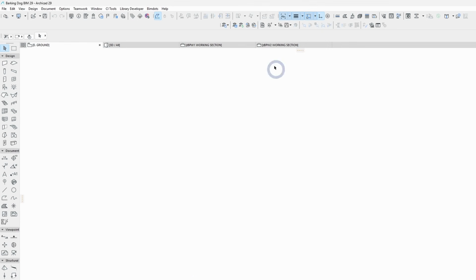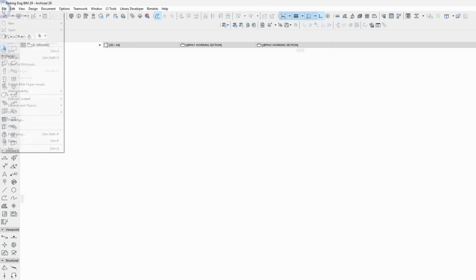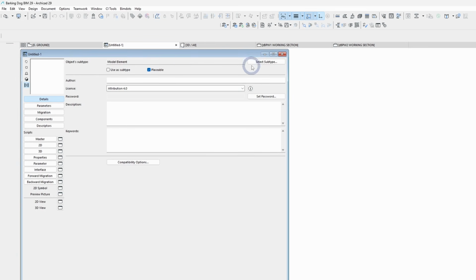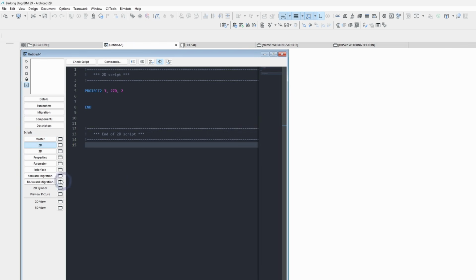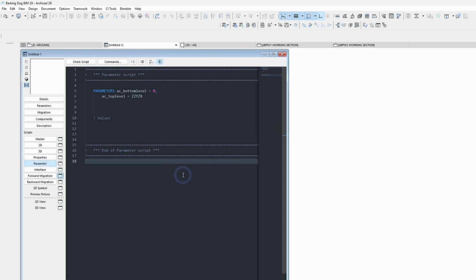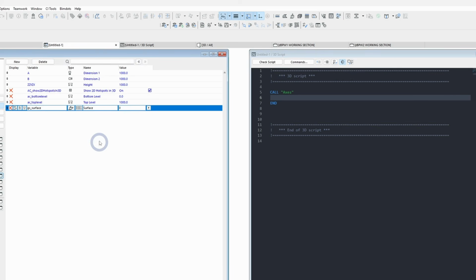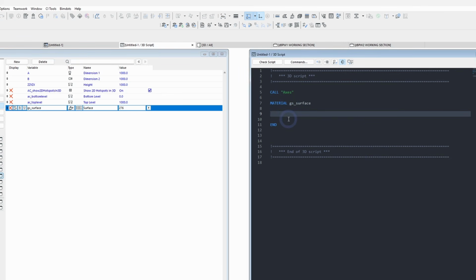Let's start a new object, which is either clicking that button on the Edit GDL Library Parts toolbar or File, Libraries and Objects, New Object. We'll leave this as a model element subtype. And copy in some starter code that you would have seen me do before into my 3D script. I'll just create a parameter for my surface and just set that surface before any of my commands.